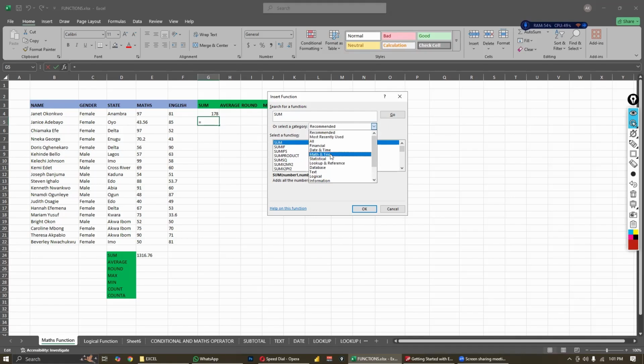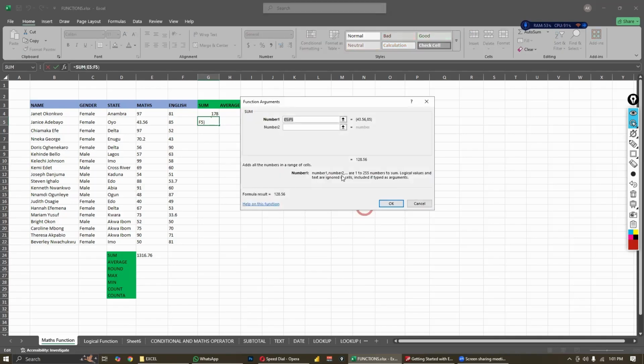So once you click that, okay, you see, just scroll to the bottom, and you see SUM right here. So select it, click OK, and you see another dialog box will open for you. So right now it's telling you to enter your arguments.